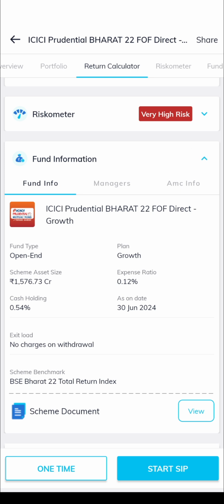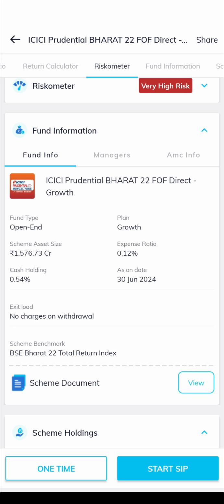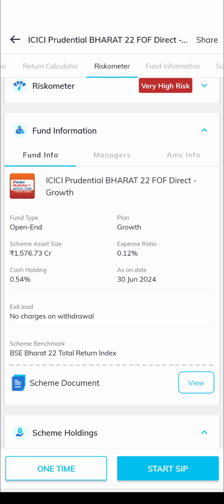Then fund information is something which is very important for me, right? If you look at the fund, it says open ended fund, then it's a growth, total asset size is 1500 crores. Expense ratio is 0.12. Expense ratio is something which is lower the better, because that is the amount of expenses that fund incur to maintain this fund, to pay to the fund managers, to pay the commissions or fees, whatnot, right?